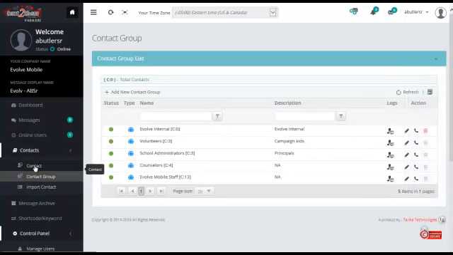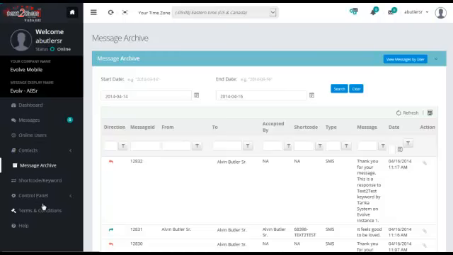The contact screen is where you're able to load in contacts individually, put contacts into groups, and you can even import contacts from an Excel spreadsheet. And Message Archives is where you can pull up a history of the conversations that you've had. For instance, if you have a client and you want to print out the previous conversation, that will be located in the Message Archive.